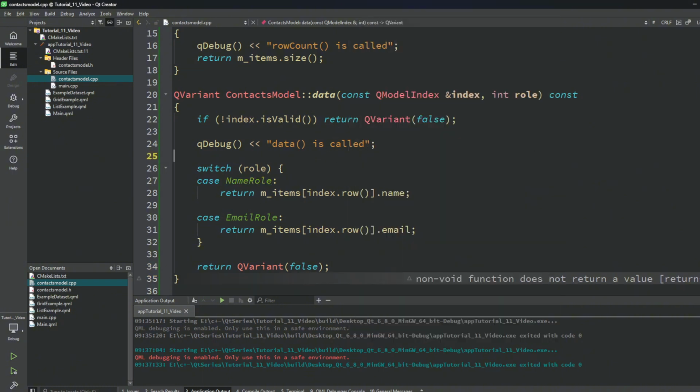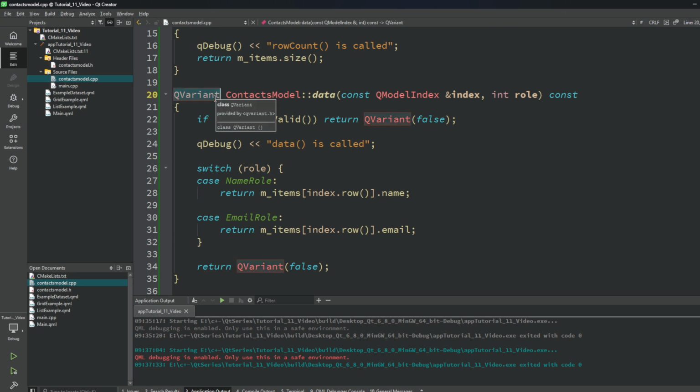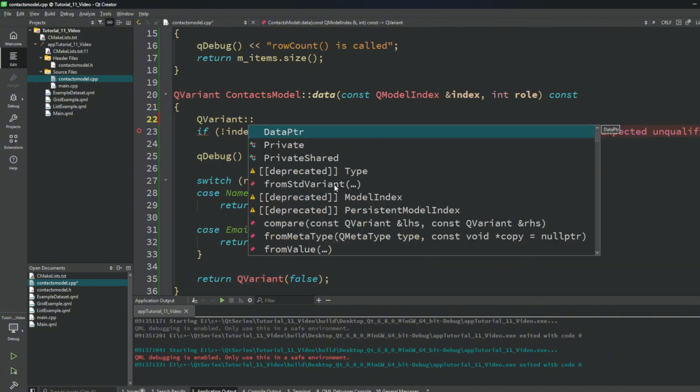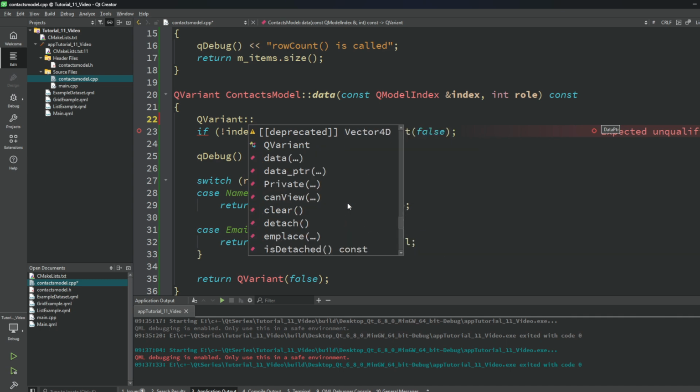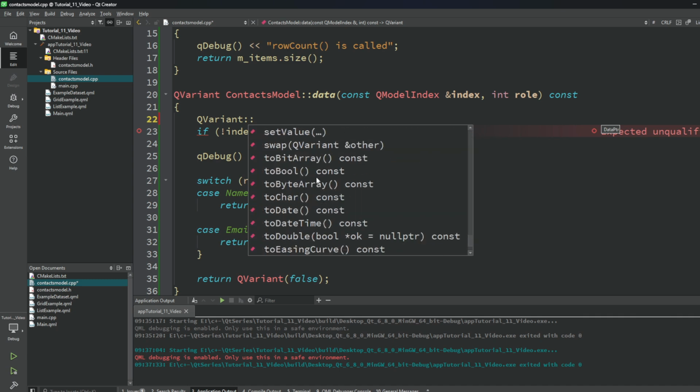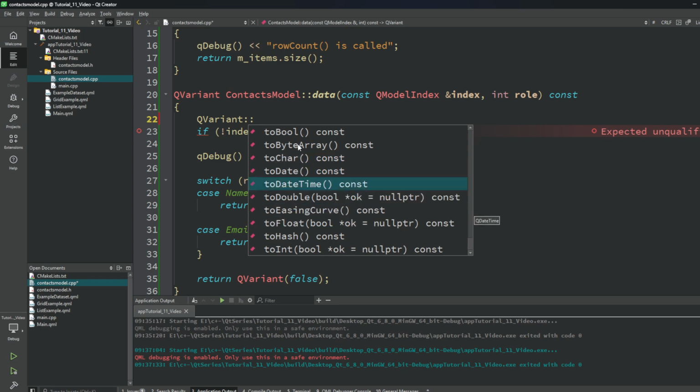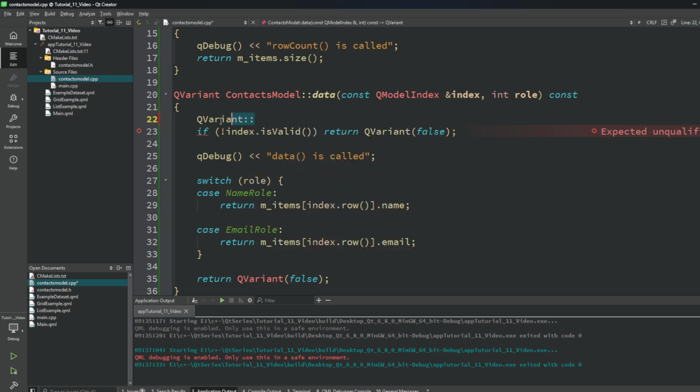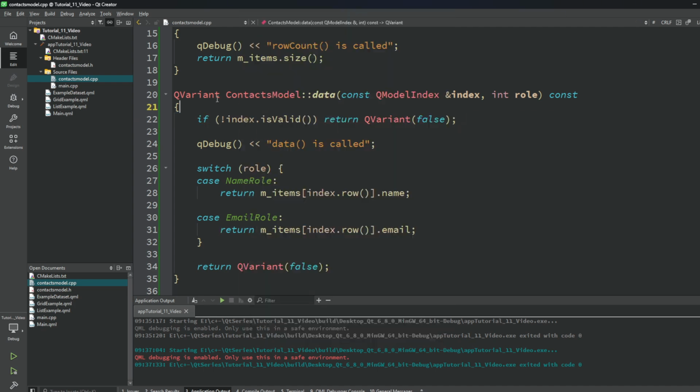Also, QVariant is used to store a value where you don't know what type is inside. When you want to get the value, you should call one of the converting methods that will return the stored value. I don't know if it will be visible here, but if I write like this, you see you have so many methods like toChar, toDateTime, toDouble, and so on. So you can store a lot of primitive types inside QVariant.